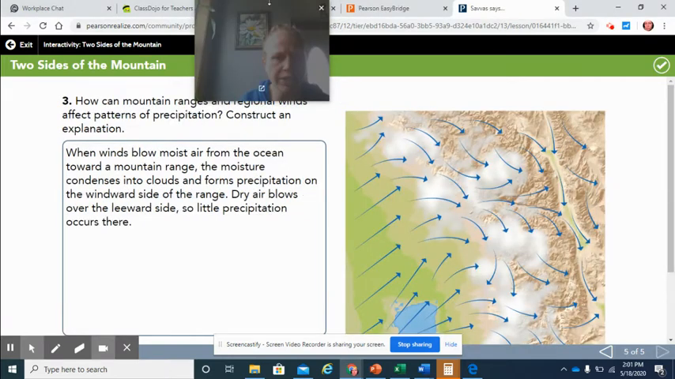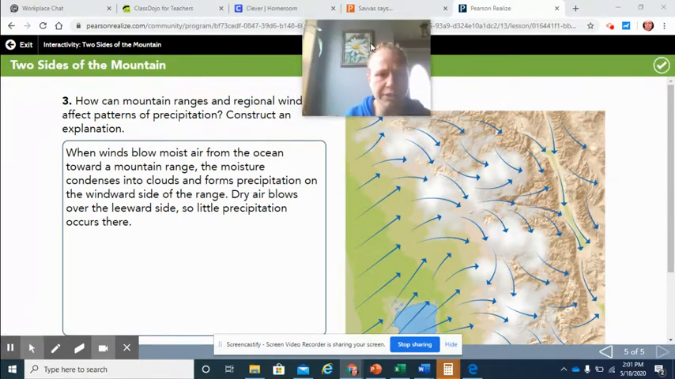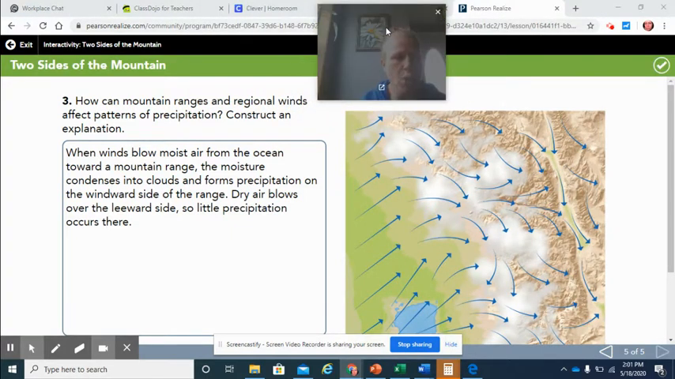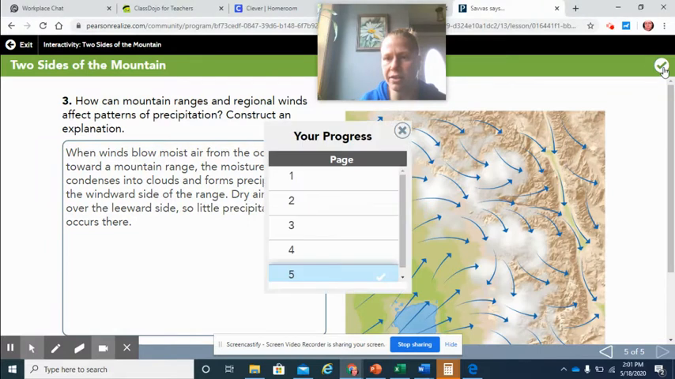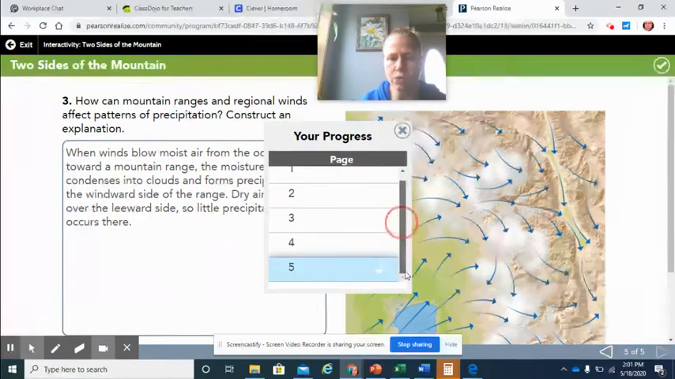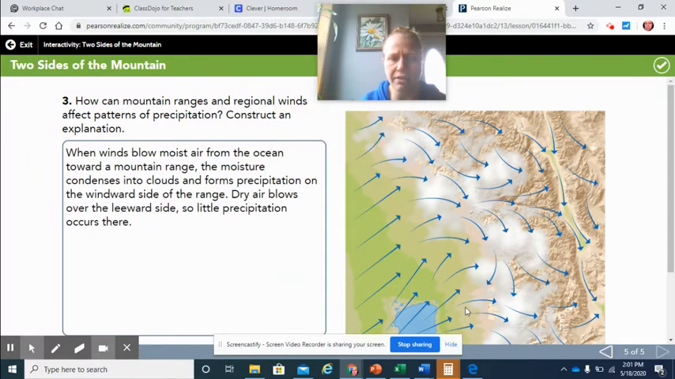How can mountain ranges and regional winds affect patterns of precipitation? Construct an explanation. When winds blow moist air from the ocean toward a mountain range, the moisture condenses into clouds and forms precipitation on the windward side of the range. Dry air blows over the leeward side, so little precipitation occurs there. So then you're going to type in all that information and then click the check mark. And then it shows which pages you've completed. And you can exit the interactivity.